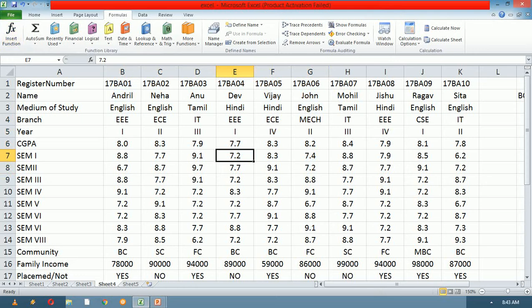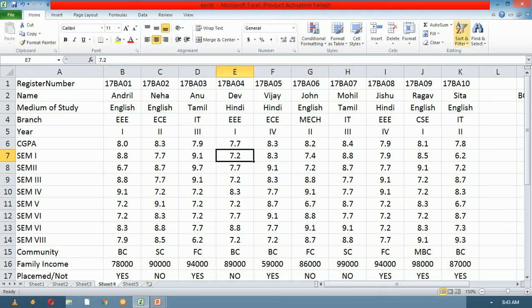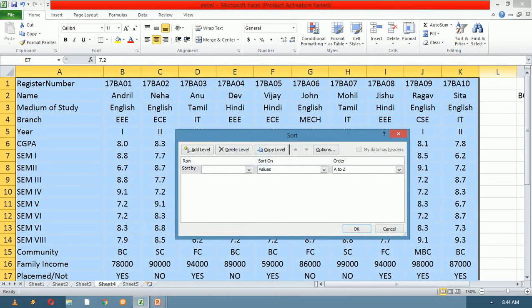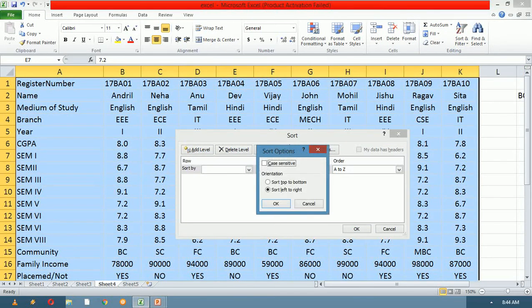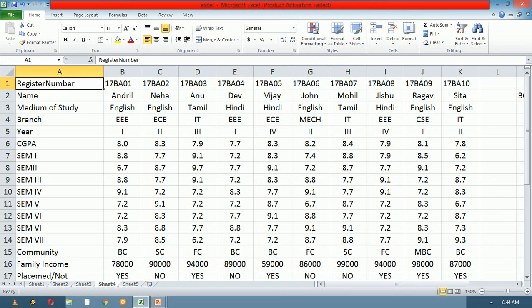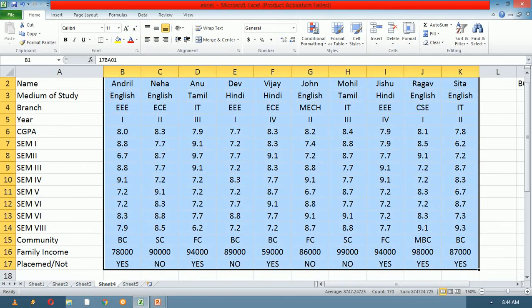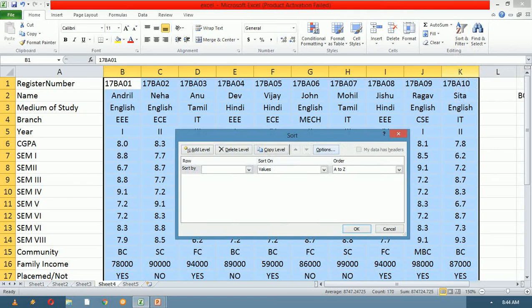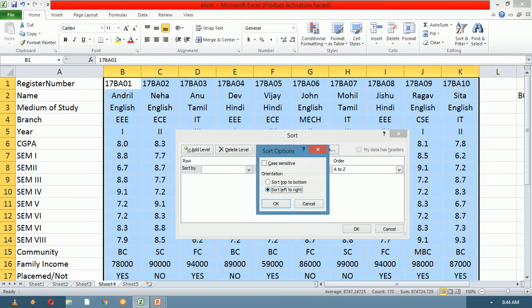Say in Excel there is an option called sort. See, normally it sorts top to bottom. We want to sort left to right. So click sort and click options. Say choose left to right and click OK. See here the first column is the header column, so we'll just leave this, register number, name, something like that. So select the data alone, sort, custom sort, options, left to right.